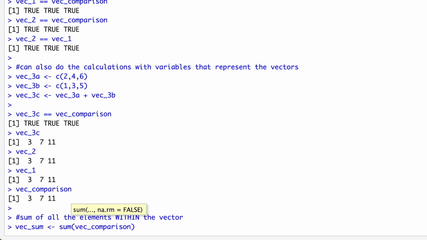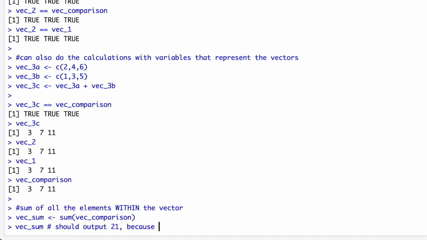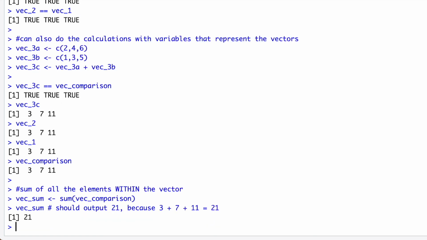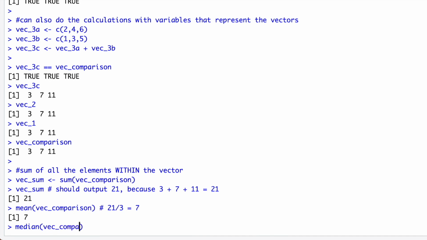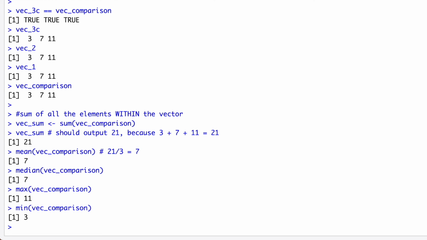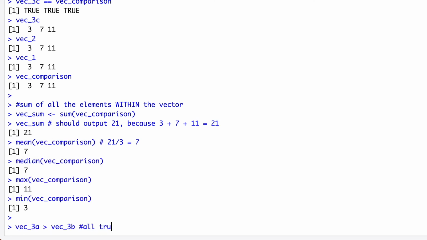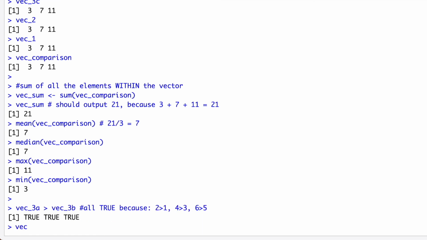Luckily, we have the sum function to do so. For example, the following results would be 21, because 3 plus 7 plus 11 equals 21. Other important functions to know are mean, median, max, and minimum that performs basically what their names state. You can also use the comparison symbols on numeric vectors, as we saw with the numeric variables. It will return true or false based on the comparison of each variable with their respective variable in the other vector. This is what we just used with the double equal sign to show that the various ways of summing two vectors are the same.